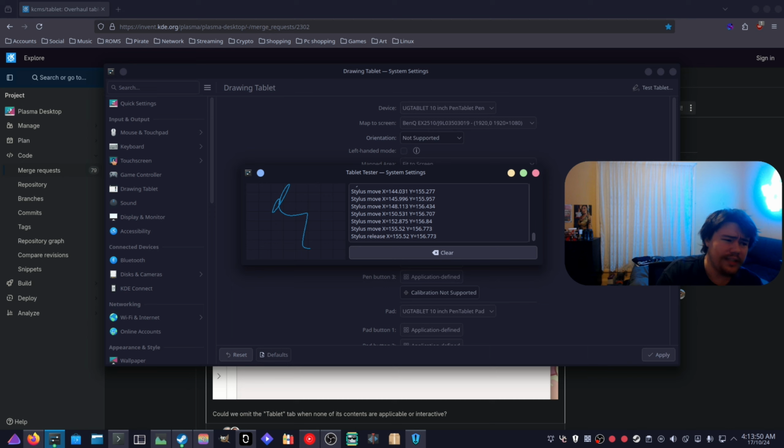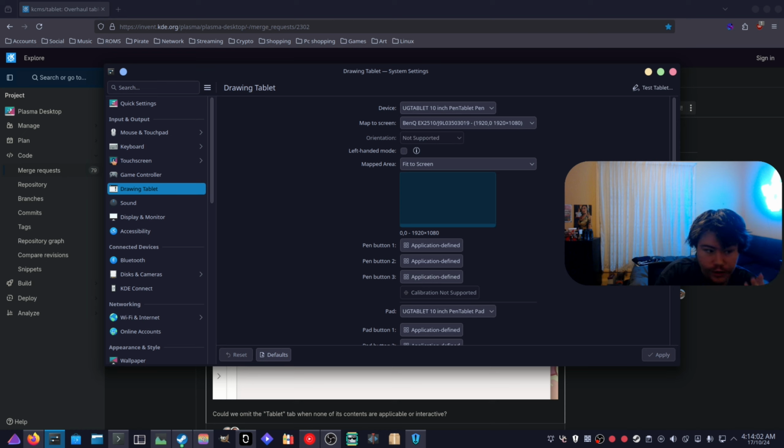And I'm pretty sure the KDE developers tested a lot of different tablets to try and make this work pretty well on all drawing tablets. So a great feature, I would say, that improves drawing tablets on KDE Plasma.